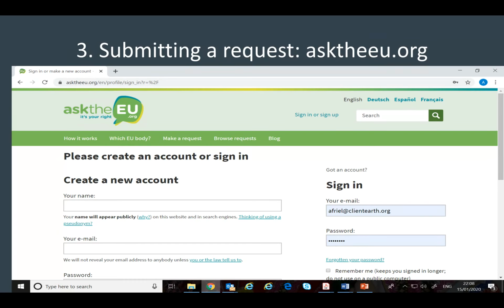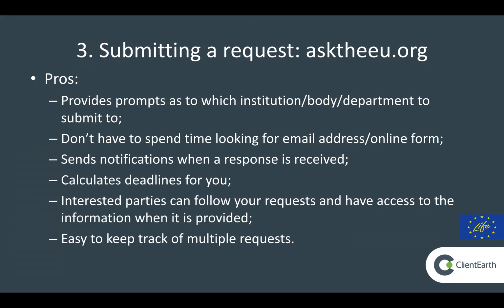I'll tell you, it's very useful for these reasons. First of all, it provides you with prompts for which institution, body, or department you want to submit to. For example, you can use the search engine to find out which institutions or departments exist and which is the relevant one for you. It tells you a bit about what they do and what their responsibility is, so you can make sure that you're sending it to the right people.